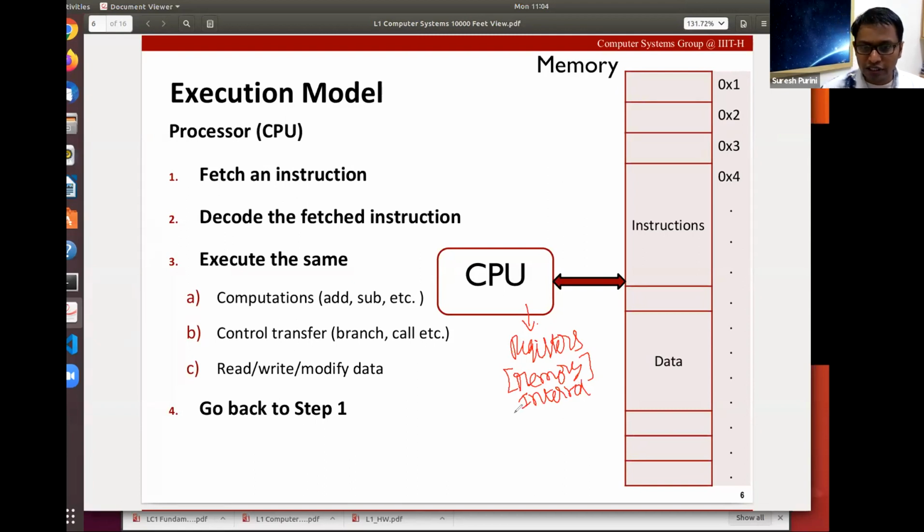Among those registers, it will have many registers to do different things. Your program counter is an important register, which contains the address of the instruction that needs to be executed. After you execute an instruction, you have to increment the program counter so that the program counter contains the address of the next instruction that needs to be executed.